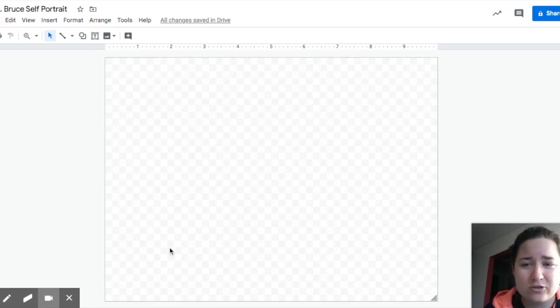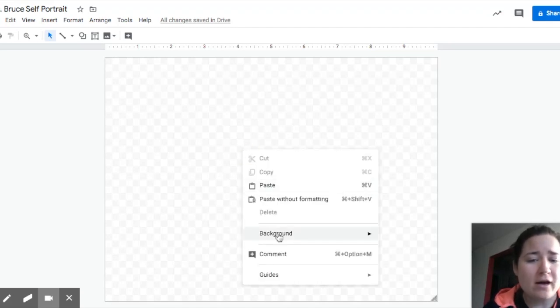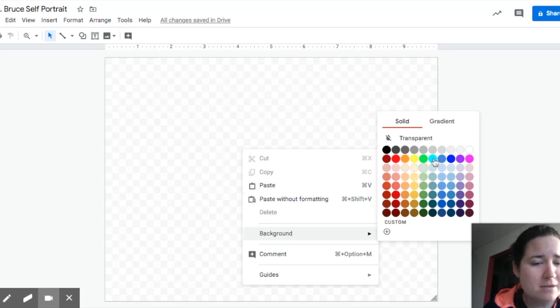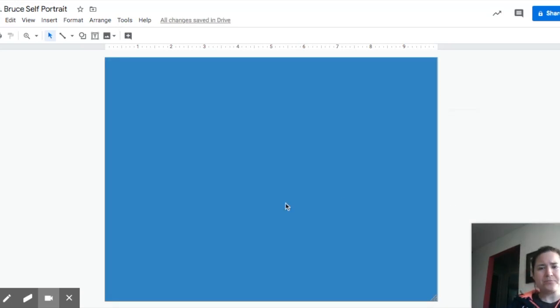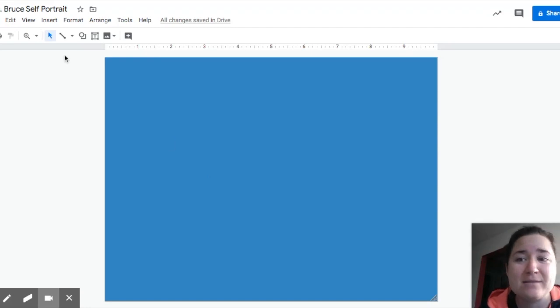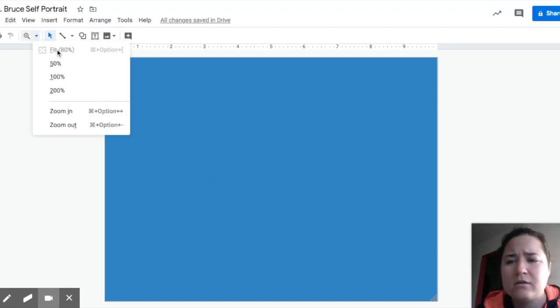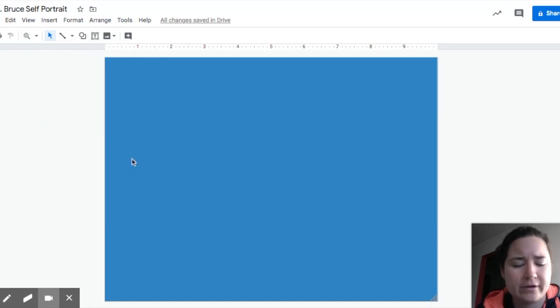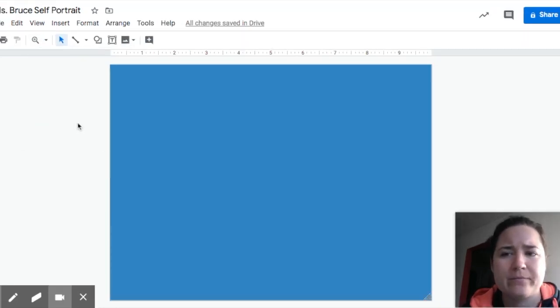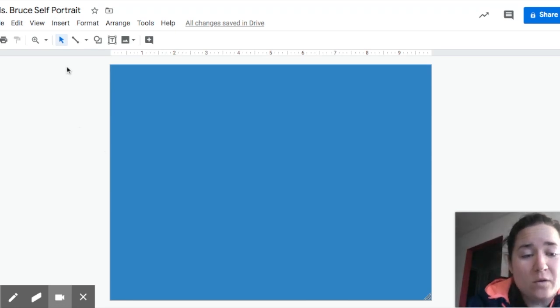Okay, then I'm going to start by making the background a different color. Right now, it is this checkered board looking rectangle, and that means there's no background color, it's transparent. So I'm going to right click on the background. I'm going to hover over the word background, and then I'm going to select one of these colors, or I can hit custom and make my own color. But I think I like this shade of blue, so I'm going to do that one. All right, so now it's kind of like the sky is behind me.